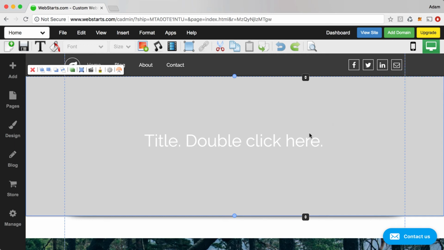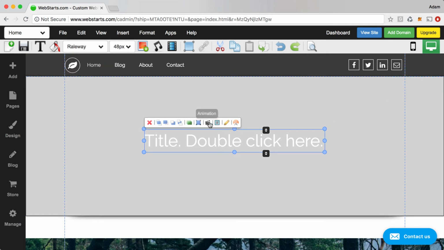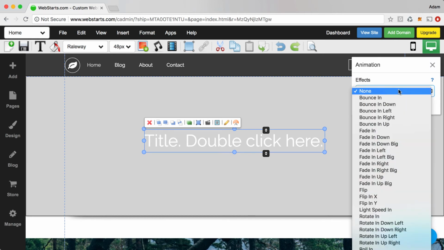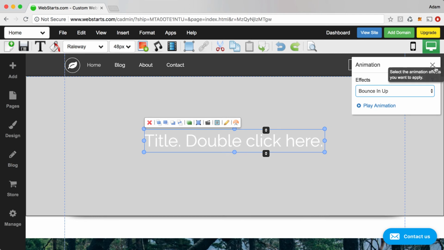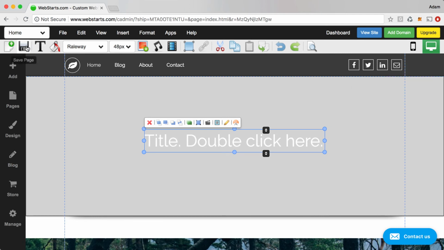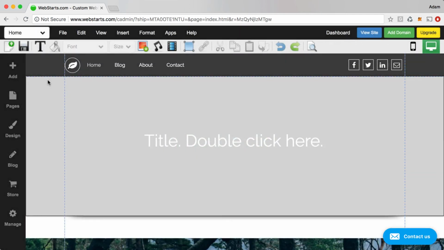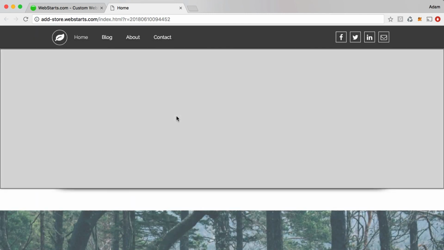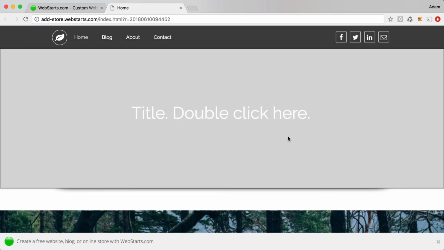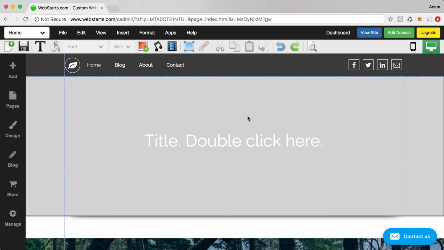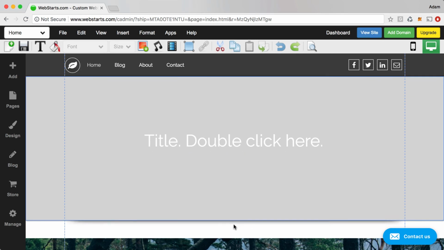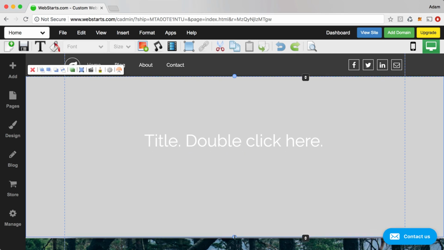If you would like your text, for example, to have a different animation than the strip itself, select the text independently, choose the other animation that you want to be displayed, save your changes, and what you'll notice is that the strip will have the first animation applied, and then the individual element will have the second animation applied or come in after it.